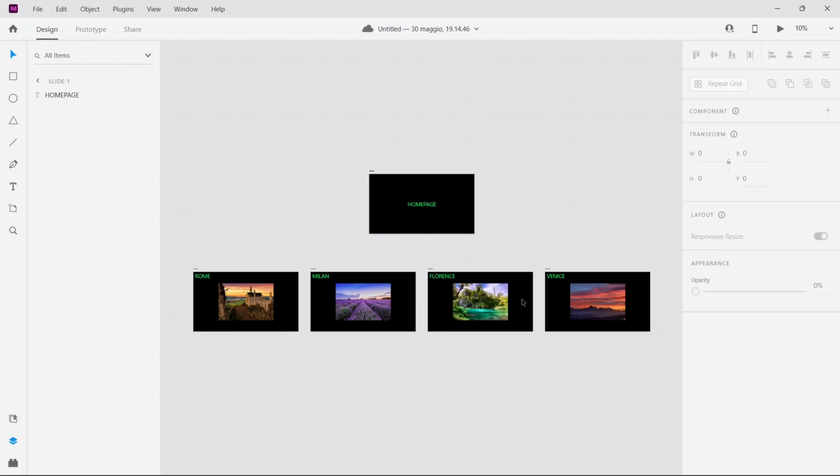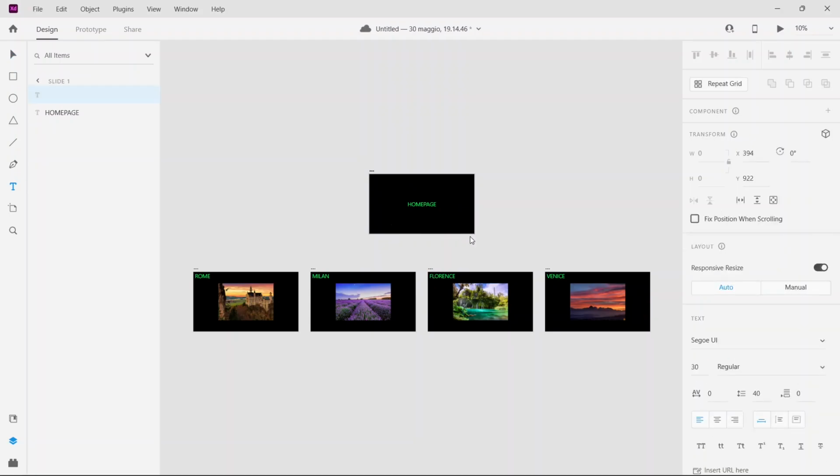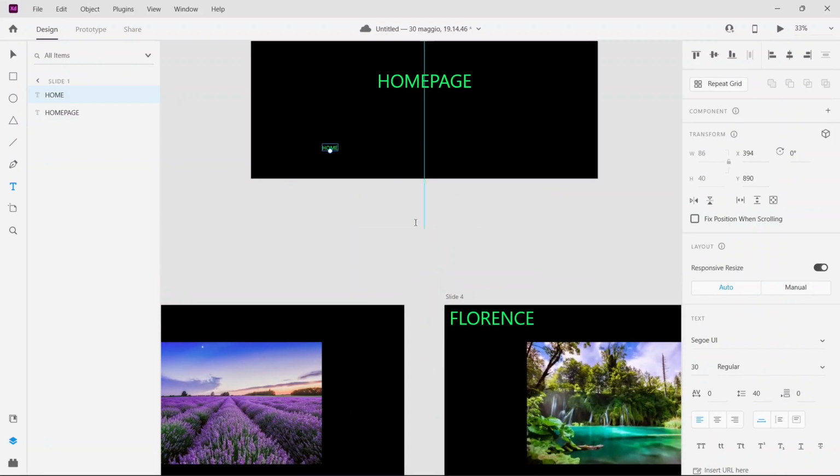So we will now create a menu in the home page, and of course we will have in the menu the option to go back to the home page. So we will write home, and then we can copy and paste it, and we can write the first city, Rome. Then we write the second city, and we are also aligning them, which is Milan, and then we have Florence, and the last is Venice.